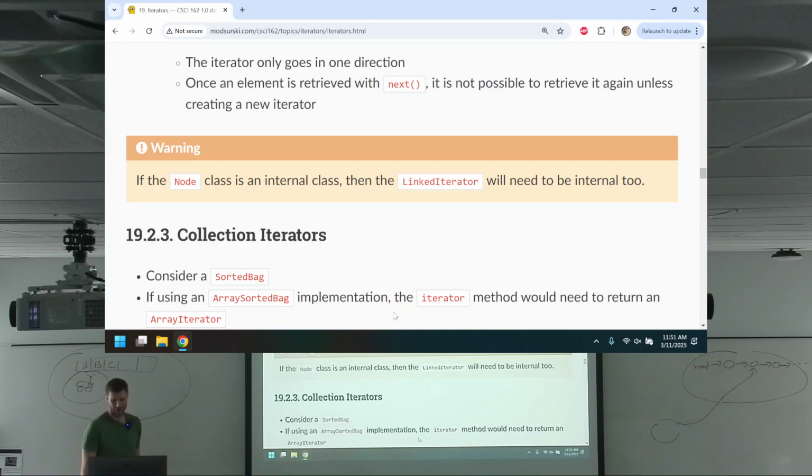If the node class is an internal class, then the linked iterator will need to be an internal one. This is actually very important. In my project structure, I have a node that's an external one to show you for demonstration purposes, but within the linked bag or linked stack, I used internal nodes. In order for the iterator class to know about an internal class, it must also be an internal class. Otherwise, it would look at the higher namespace. That internal class is only known within the linked one, and the iterator would be like, where's the node?